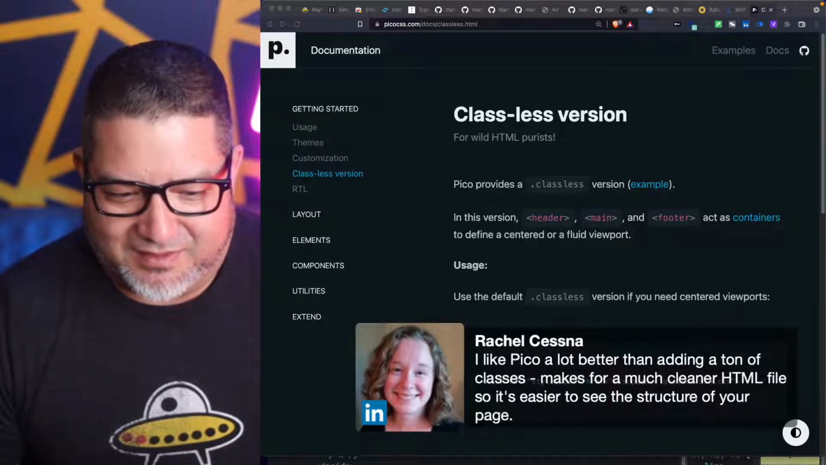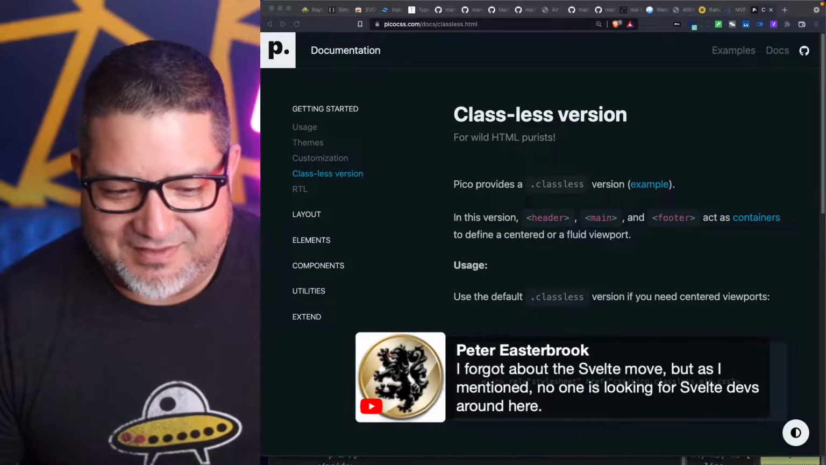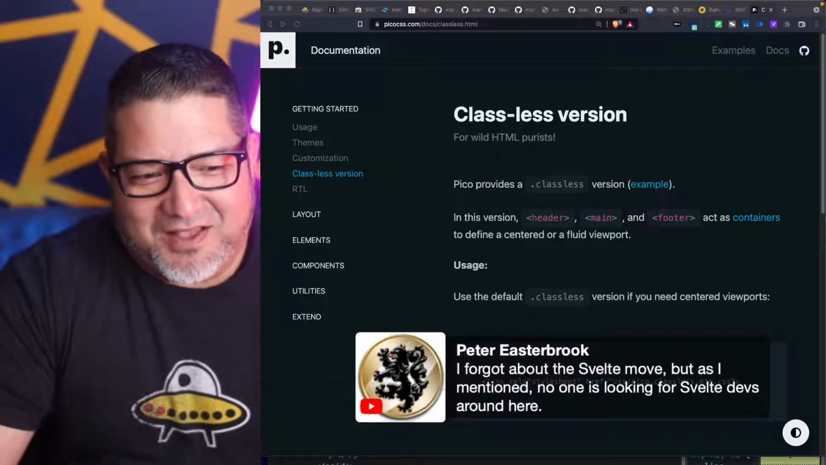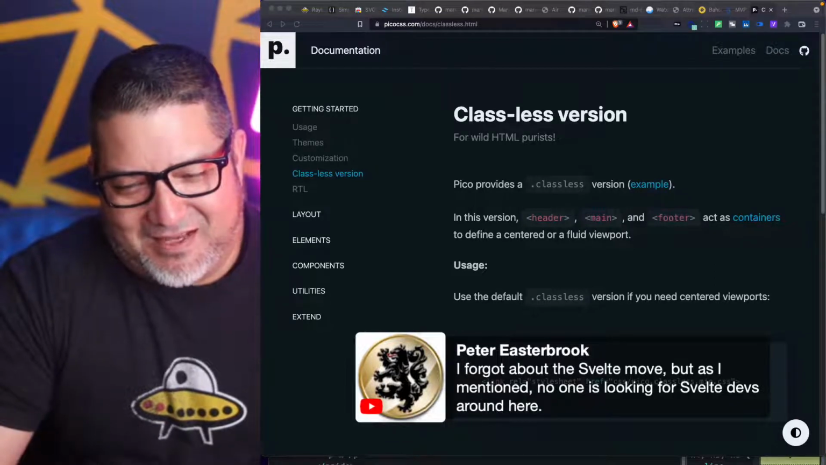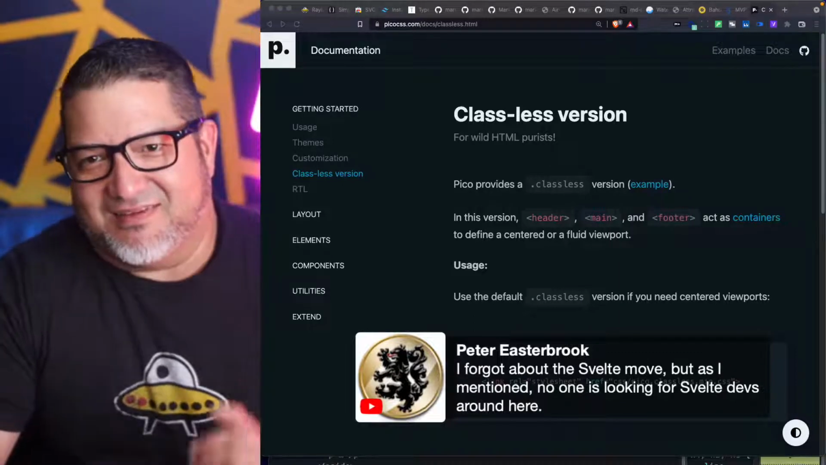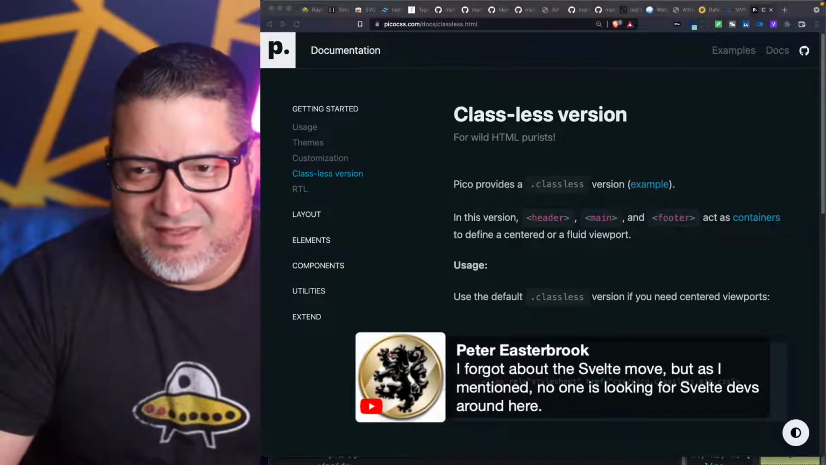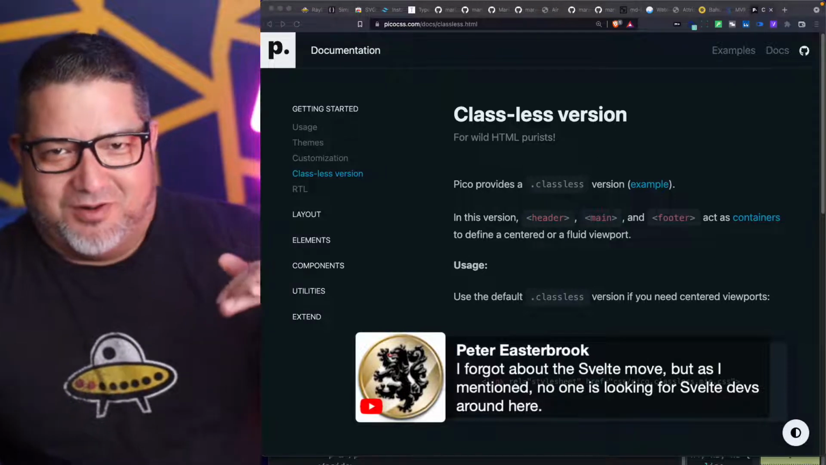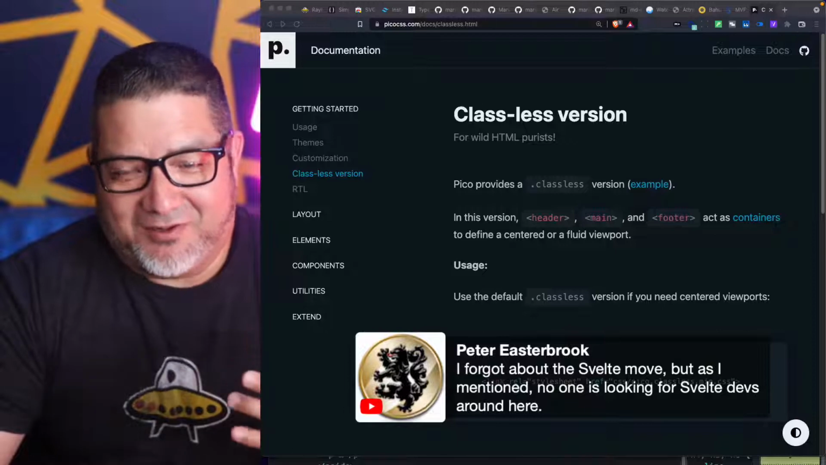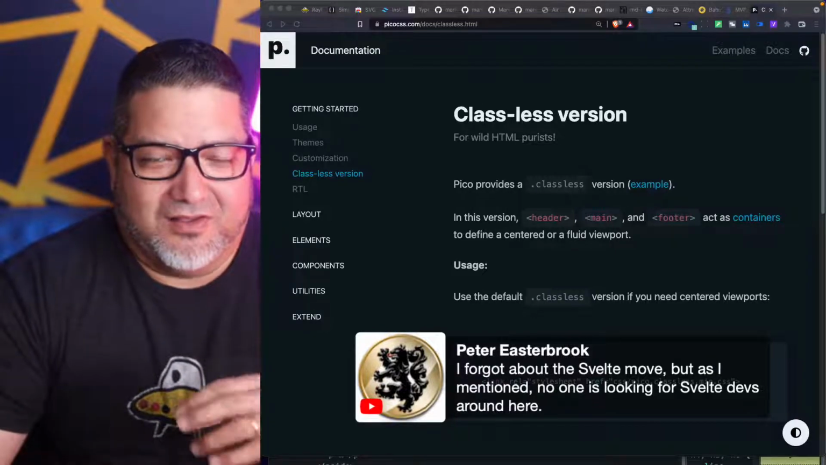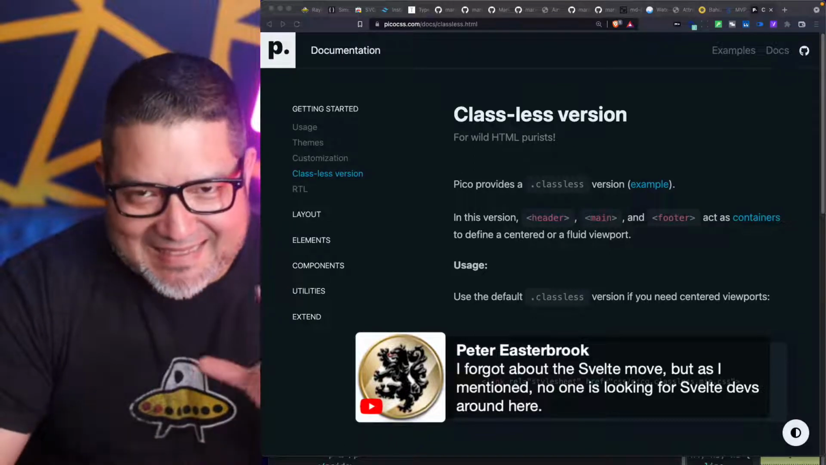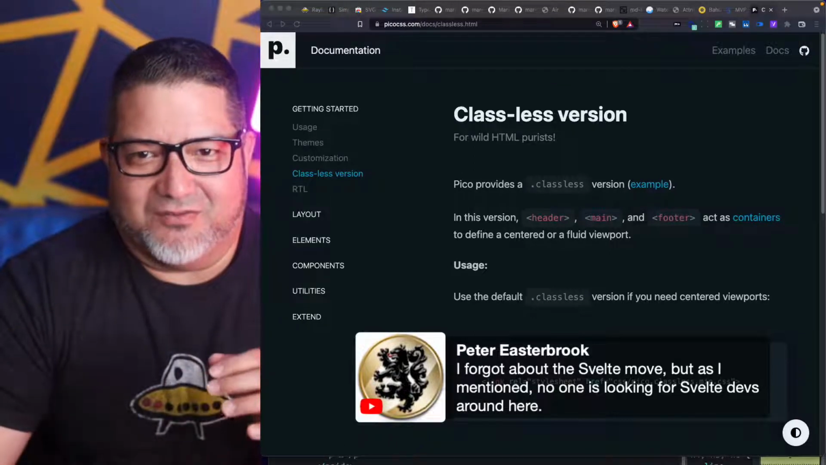Cool. And Peter says, I forgot about the Svelte. Yeah, there's not a lot of demand for Svelte, maybe where you're at. I think the last time I looked at the rankings for the different frameworks, Svelte is clearly past Angular in terms of, I think, GitHub stars, in terms of popularity. So it has picked up some acceleration. I did do a course on Svelte if you want to take a look at it.